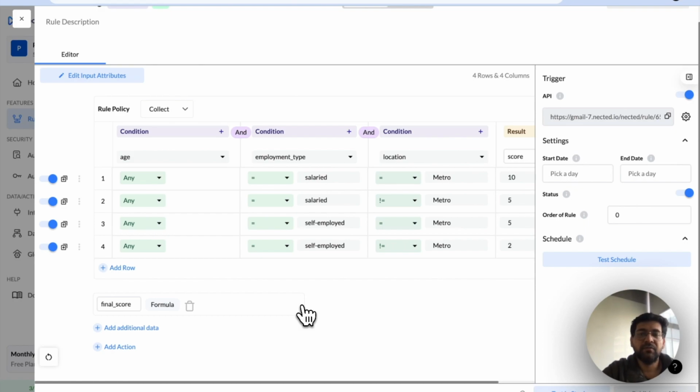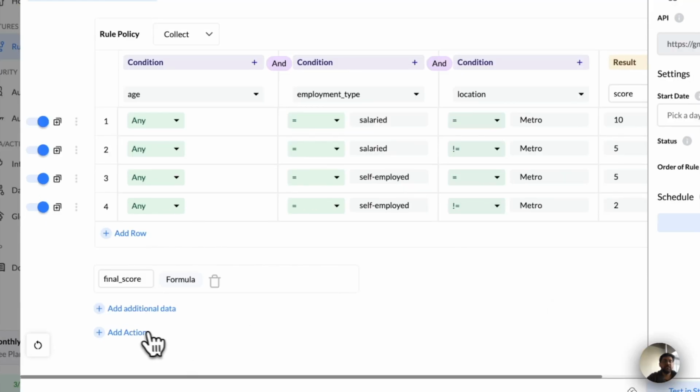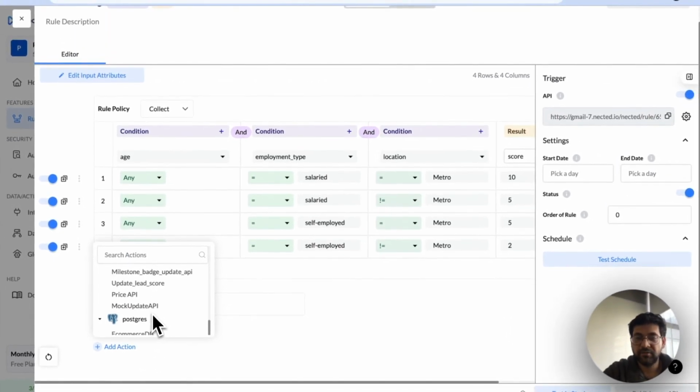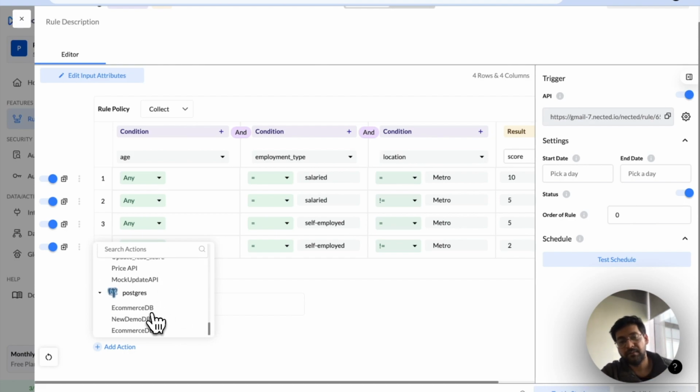But now you also want to do something after the rule is executed. You may want to update your DB back, or you may want to update your third parties or trigger any kind of a flow. So this is where add action can come handy. It will show you all the integrations that you can use. You'll have database integration, so you can update your databases, or you can call up any API. Suppose you want to update it in another database, which is in Postgres or anything.